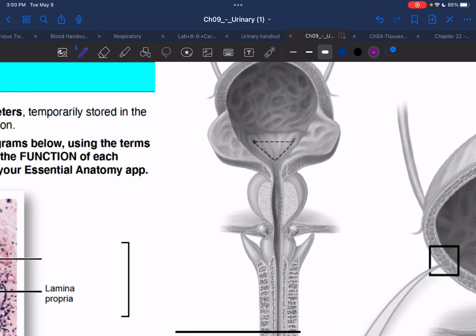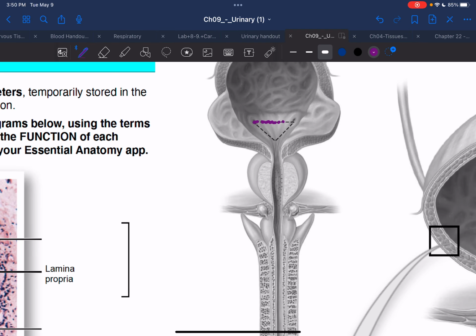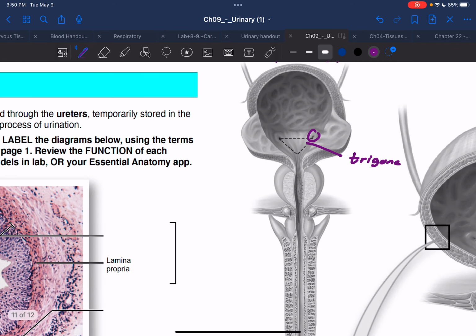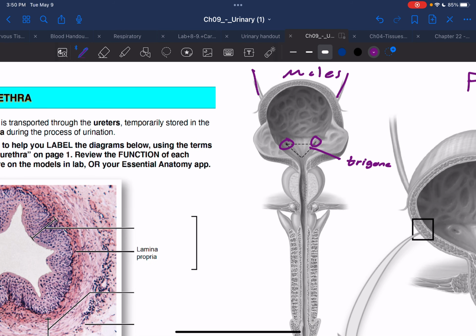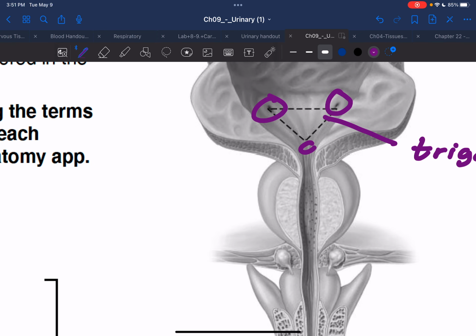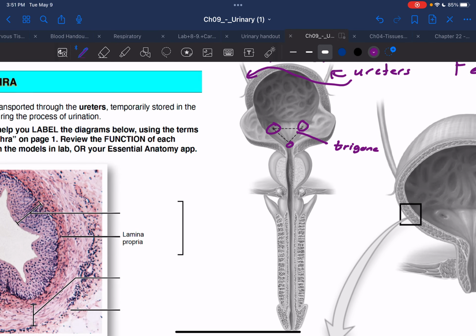There is this structure here, you can see a little triangle, and it's made out of 3 openings. It is referred to as the trigone. It is made out of the ureter opening, the ureter opening again, and these are your ureters traveling up top here. Let's lay some labels on those. And the last opening is going to be this one, and we'll discuss it in a second.